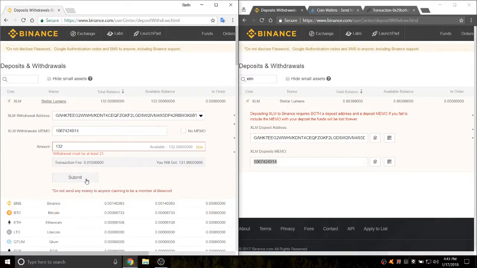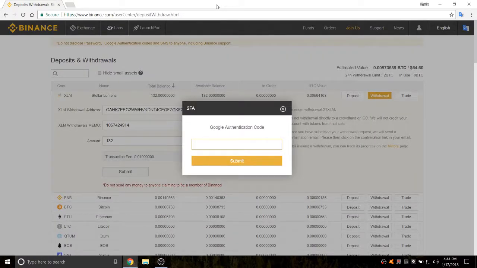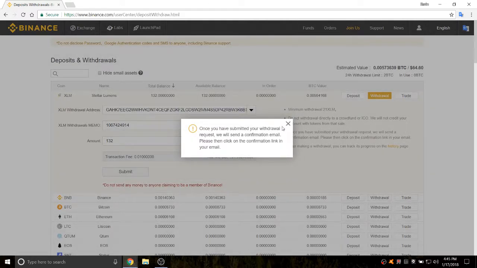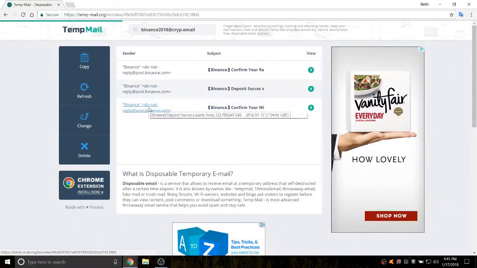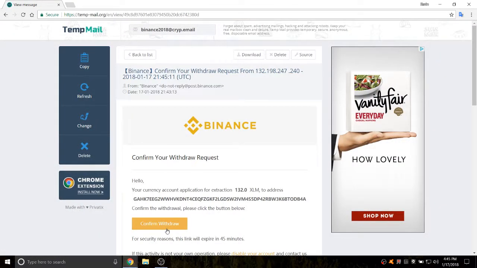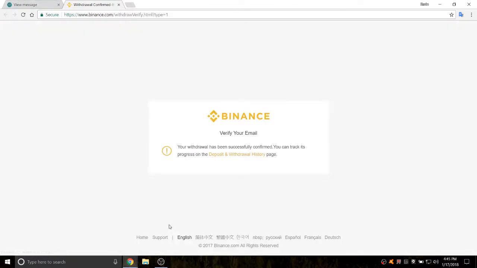After, simply hit submit and a pop-up will appear prompting you to enter your Google authentication code. Simply enter the code which you have received either on your phone or via the Google app. After submitting, another pop-up will appear prompting you to check your email to confirm the transaction. All you have to do is go to your email, open it, and click on the confirmation link which will confirm your transaction. From there on, you're done.